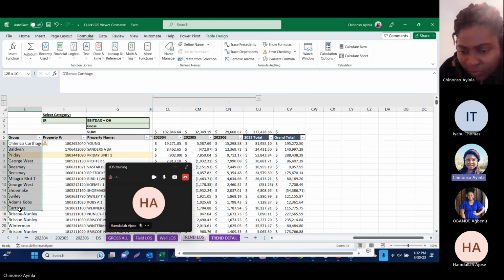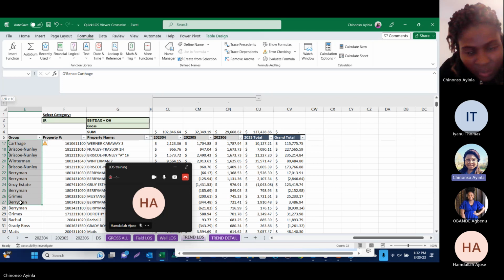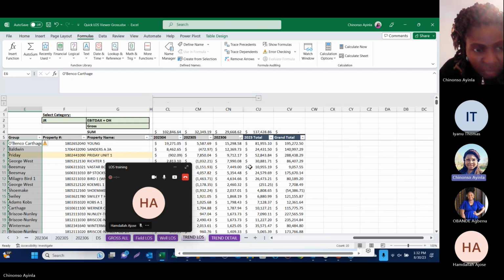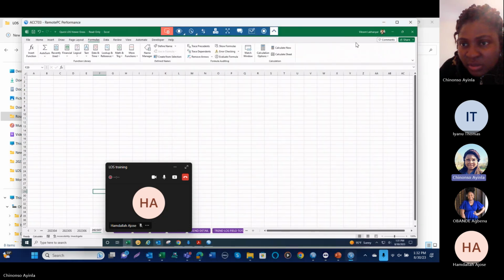I will filter it. I will start calculating up to 20. I do the top 20 wells. You can see up to this point are the top 20 wells. Okay. So once I've extracted, I will show you a sample of the way I usually do it on remote PC.